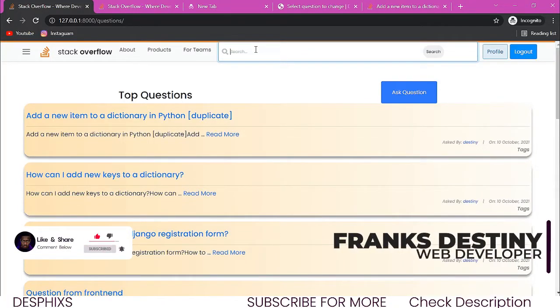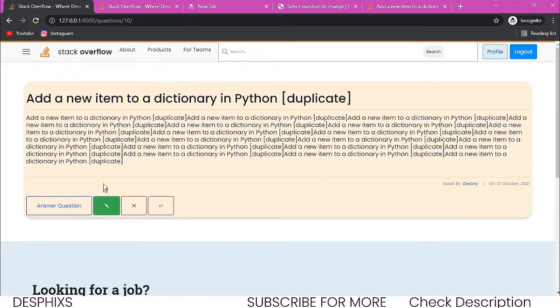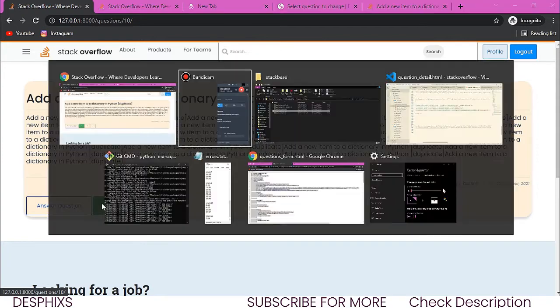So in the last video, if you can remember, we worked with the create view. So now you can successfully create a question with our Stack Overflow clone. But in this one, we want to add a function that's going to allow users to actually update their question. For example, let's say this wasn't the title you want to use, you want to update it. Now nothing is going to happen, but let's go ahead and add the functionality.